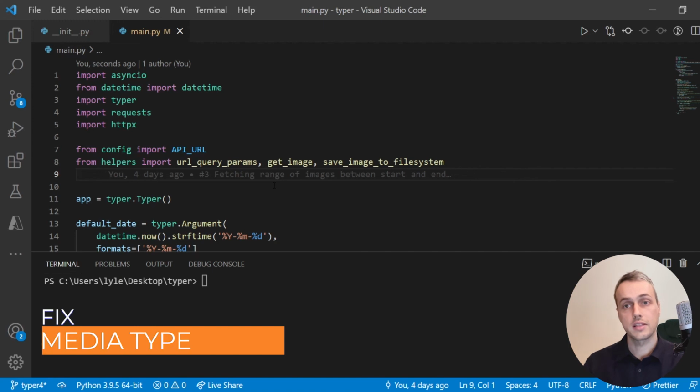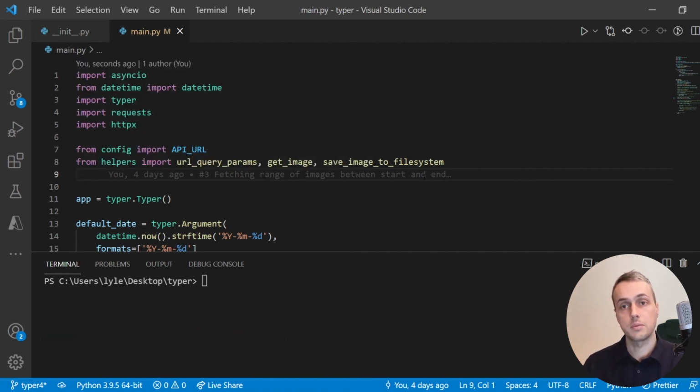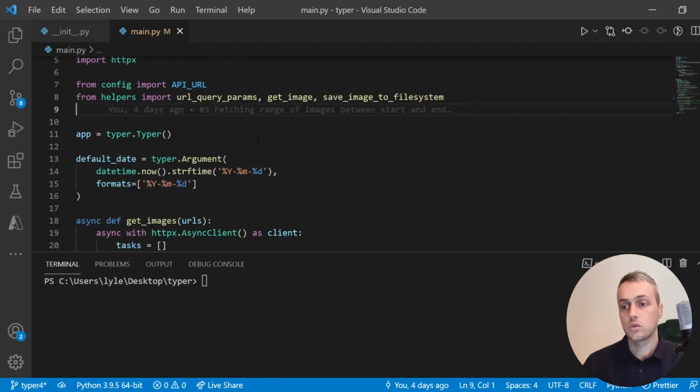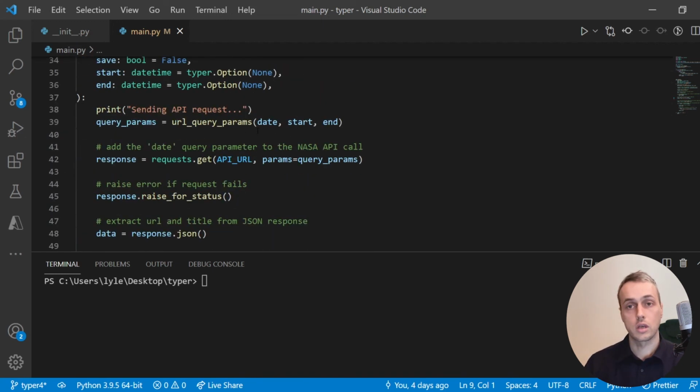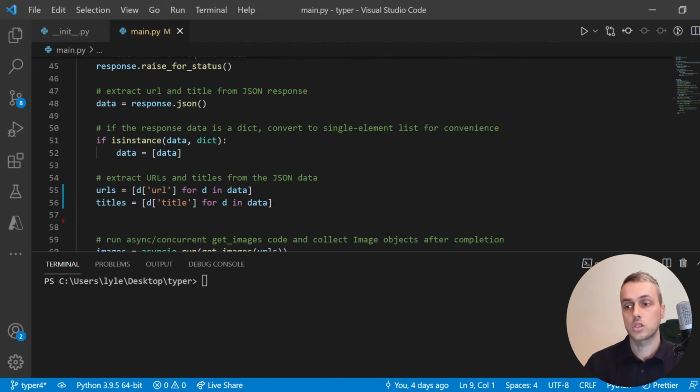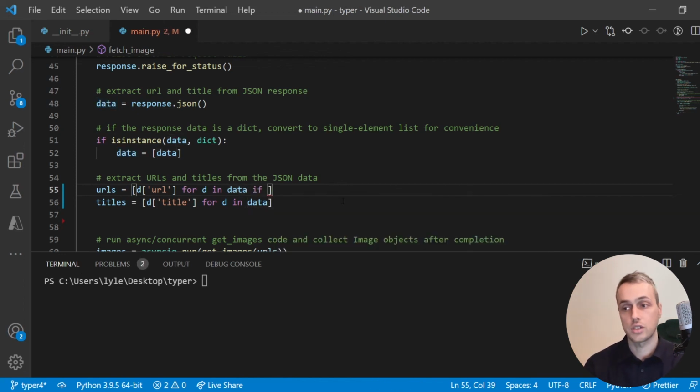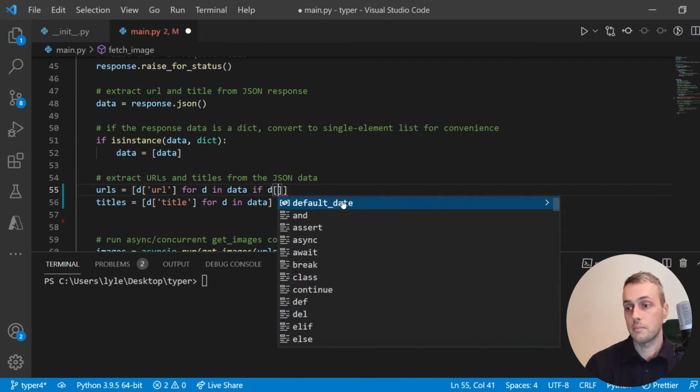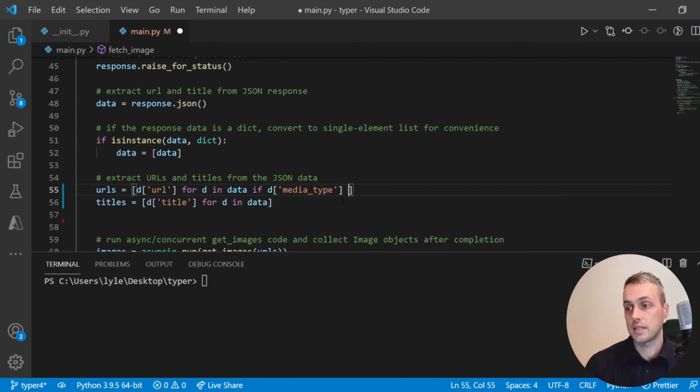Now we also need to fix the error that we were getting from the start of this video, where the media type is sometimes not an image. So within our code, we're going to fix this very simply in our command. When we extract the URLs and the titles, we're only going to do that if the media type is an image. So we can chain an if conditional at the end of the list comprehension. If the media type is equal to an image, we will process that particular image. And we'll put that down here as well in the titles list comprehension.